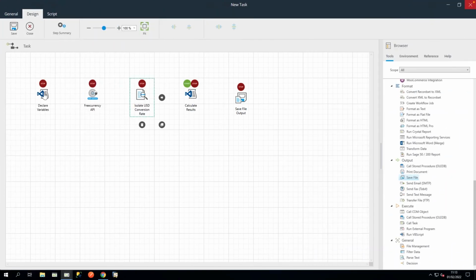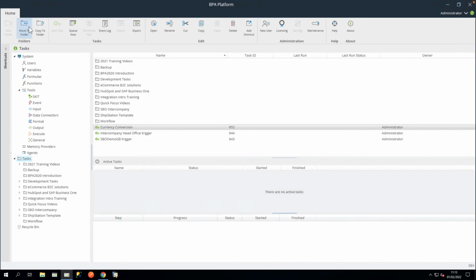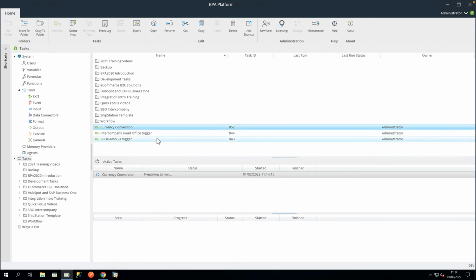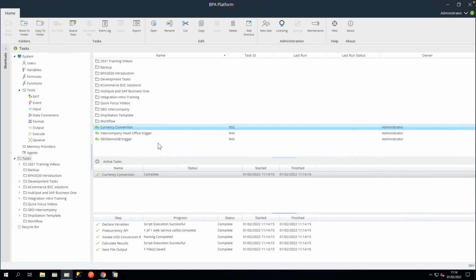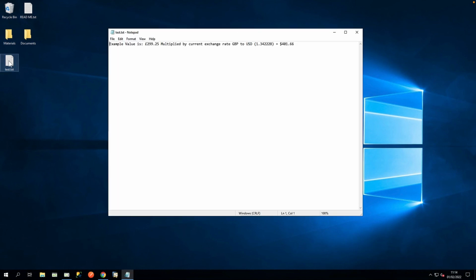Finally, we can link the steps. And let's save and close the task. We can run the task manually by right-clicking and selecting Queue Now, although this could be on a schedule if you wish. Once the task has run, we can see the output file with the results of the currency conversion.